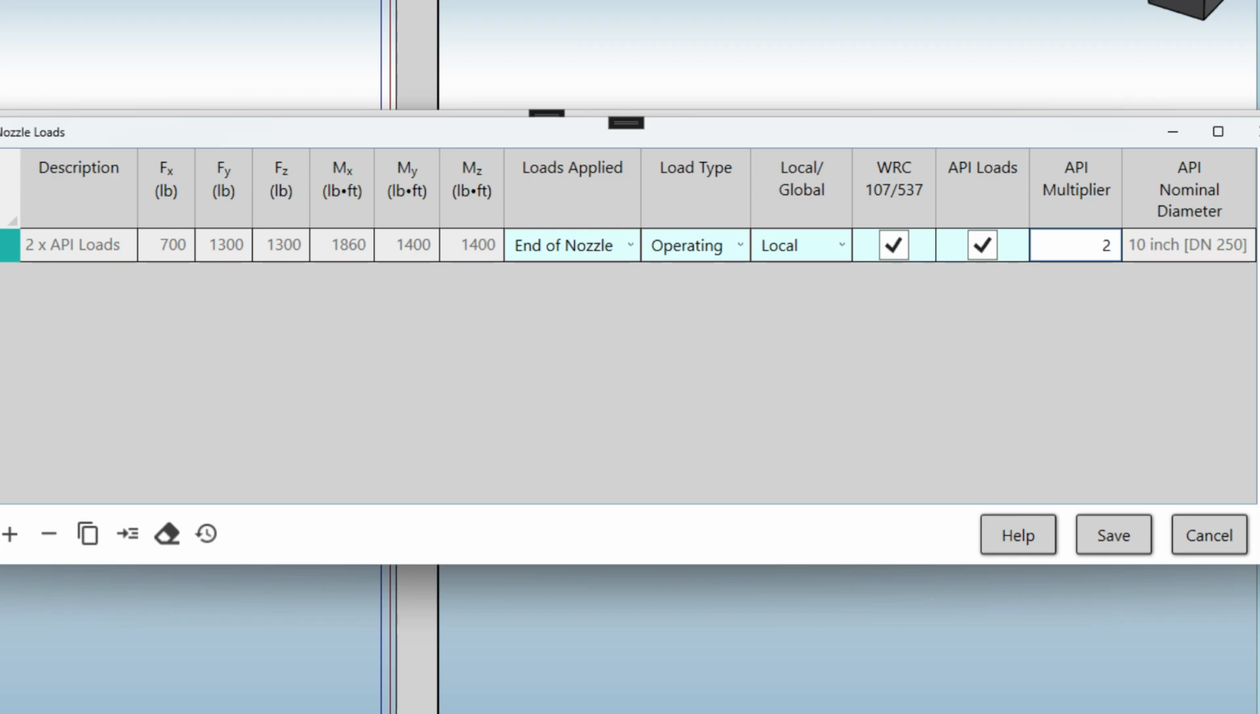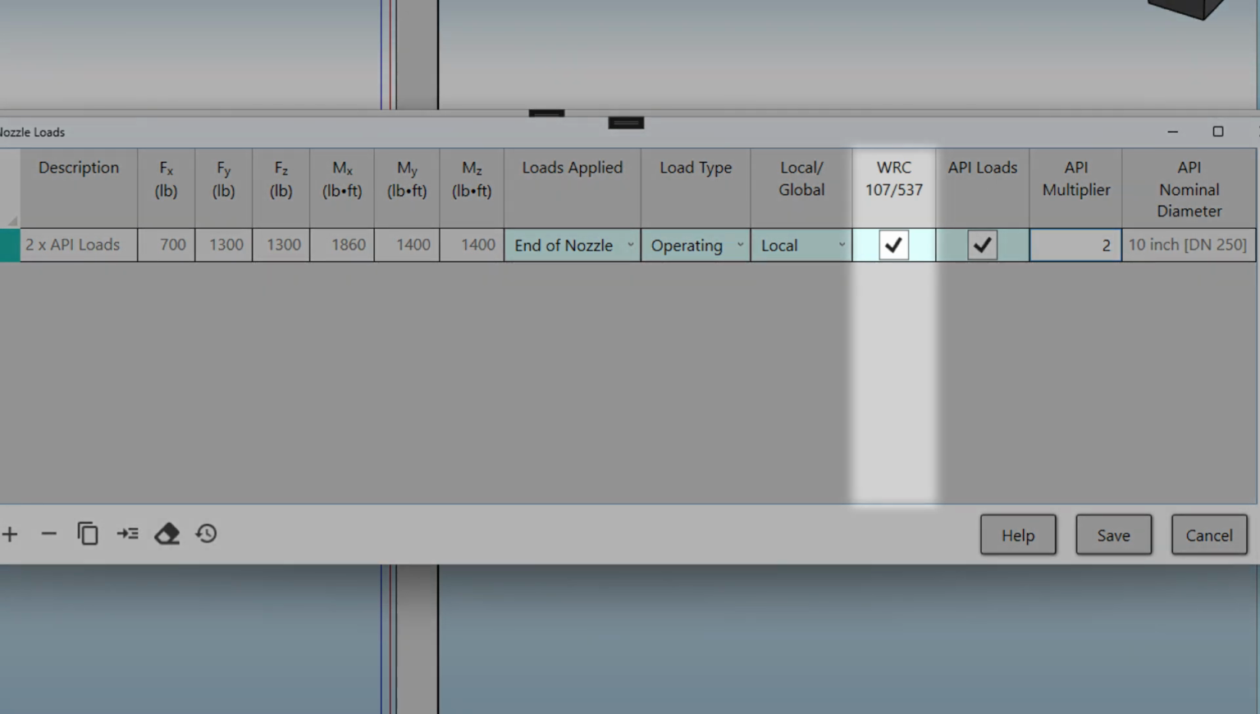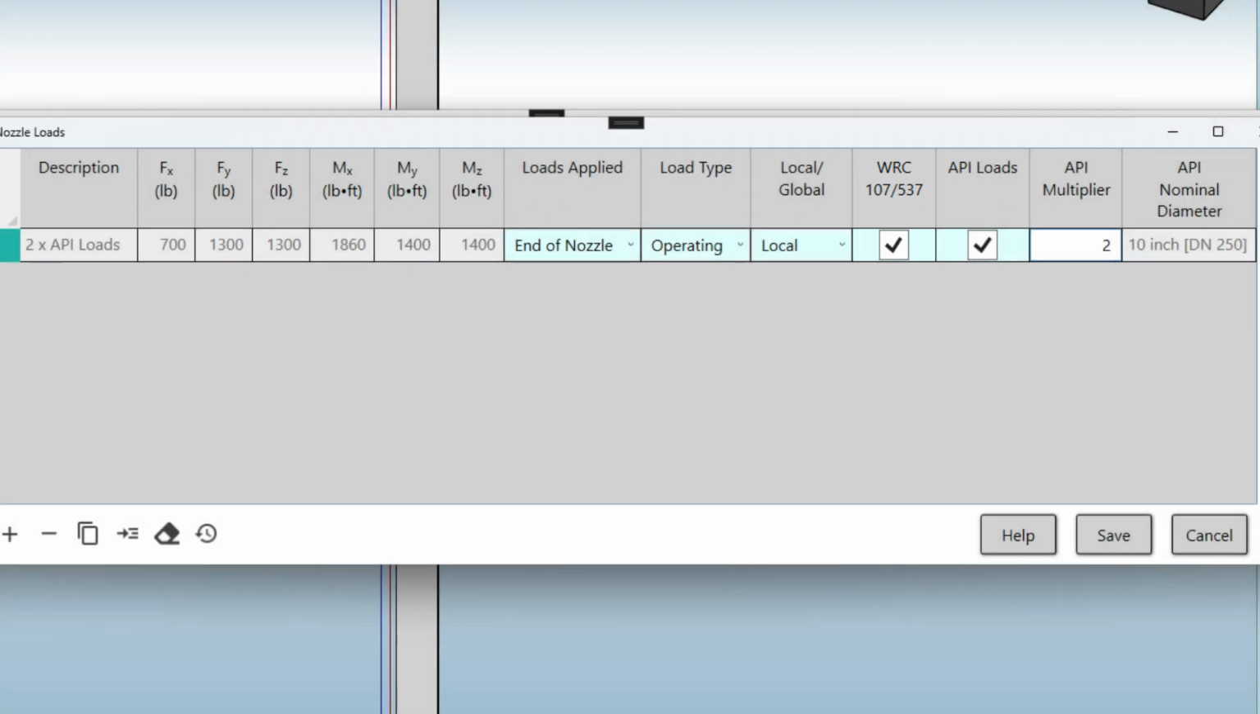Finally, we can elect to perform a WRC 107 analysis on the local nozzle to shell connection. If the box is checked, then an analysis is performed per WRC 107 to calculate these local stresses, and if they are too high, then you can try to add a repad to lower the stress.